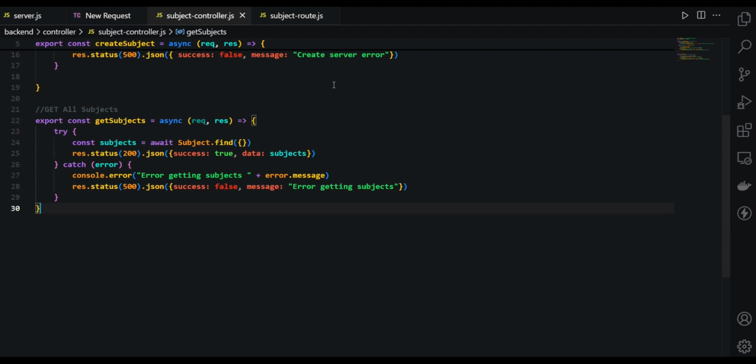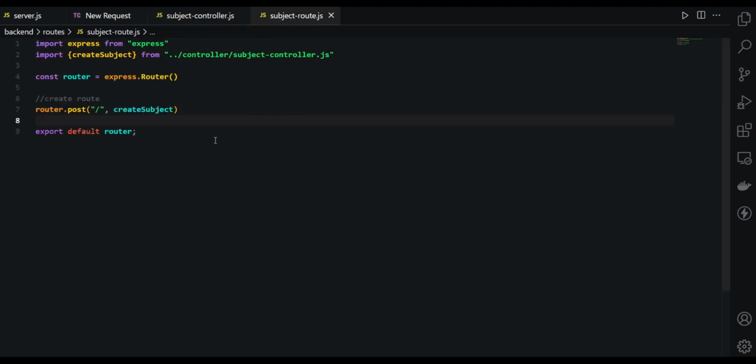Let's hit save. Now we'll need to pass this controller into the route. So we'll go back to the subject-route.js, and this is going to be a get route. So at the top where we have the import for create subject, let's add a comma and include getSubjects, and it should automatically generate. And then this will be our get route.